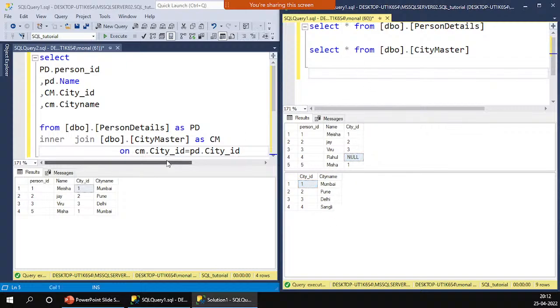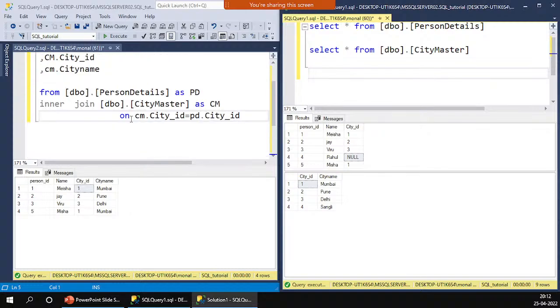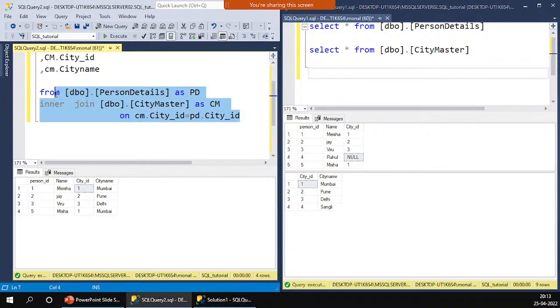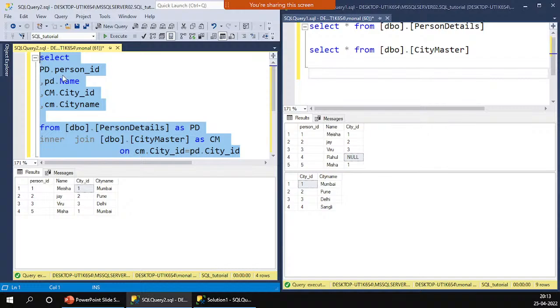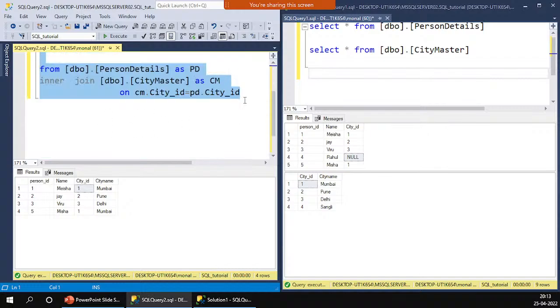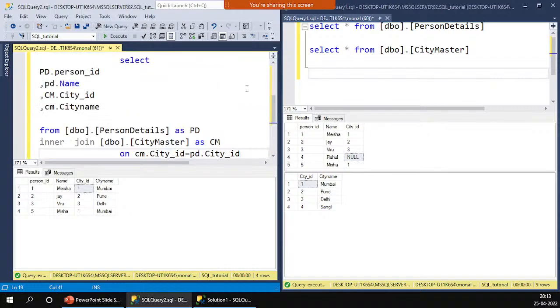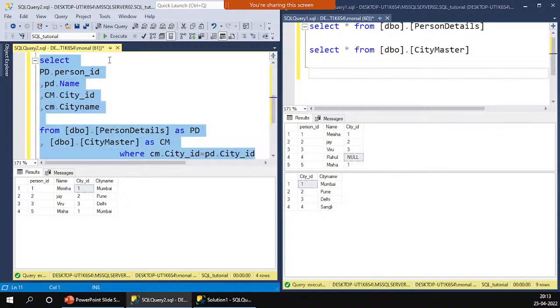Now I will show you another way. This is one way to use the inner join. The other way is, as I mentioned, you can specify the condition in the where clause. So now, instead of the inner join, put a comma, and then instead of on just put where, and execute the same, so you will get the same output.